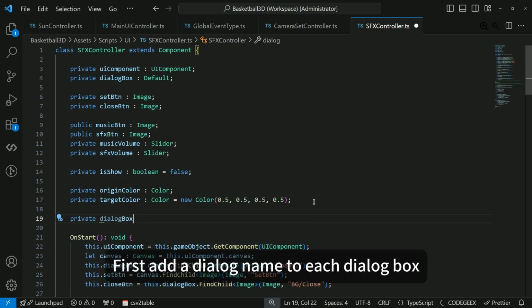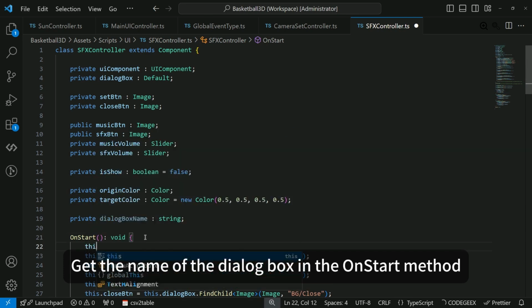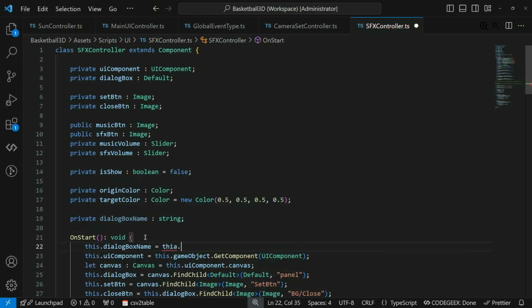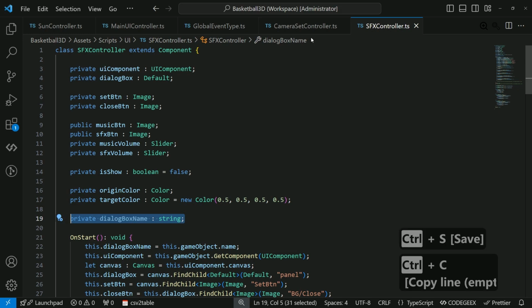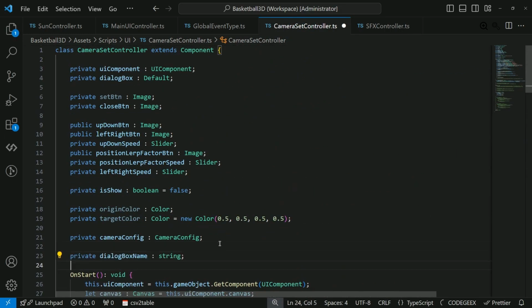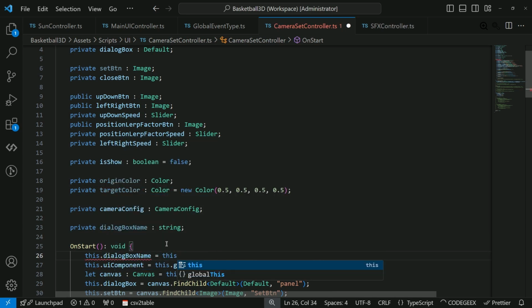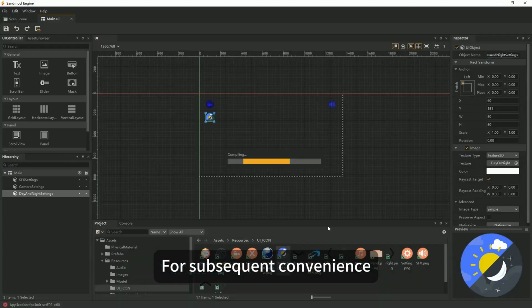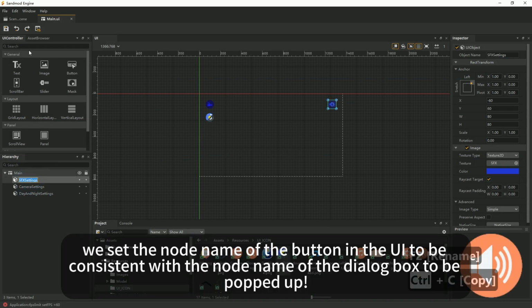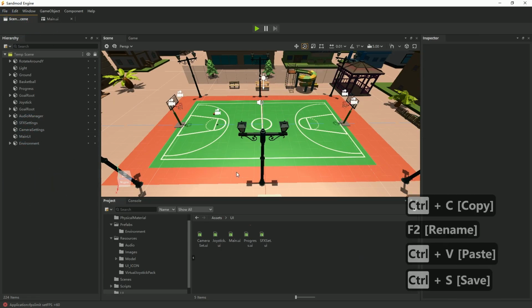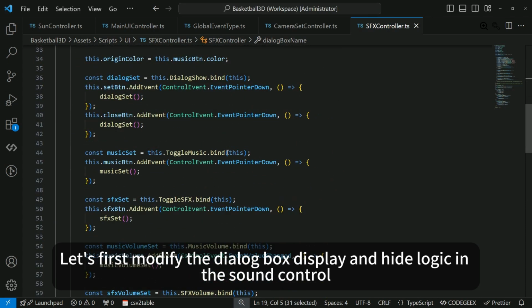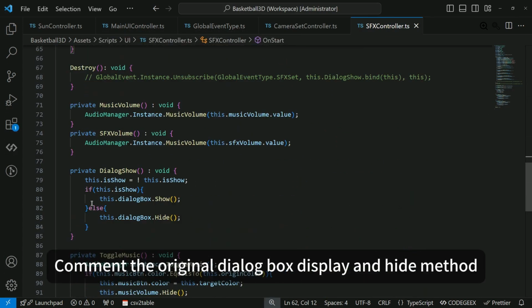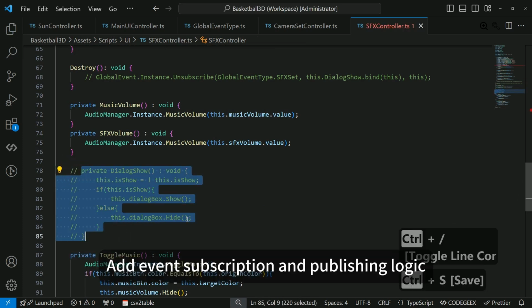First, add a dialog name to each dialog box. Get the name of the dialog box in the onStart method. For subsequent convenience, we set the node name of the button in the UI to be consistent with the node name of the dialog box to be popped up. Let's first modify the dialog box display and hide logic in the sound control. Comment the original dialog box display and hide method. Add event subscription and publishing logic.